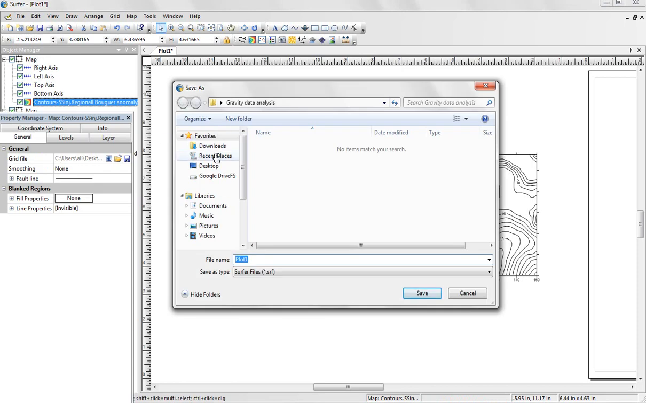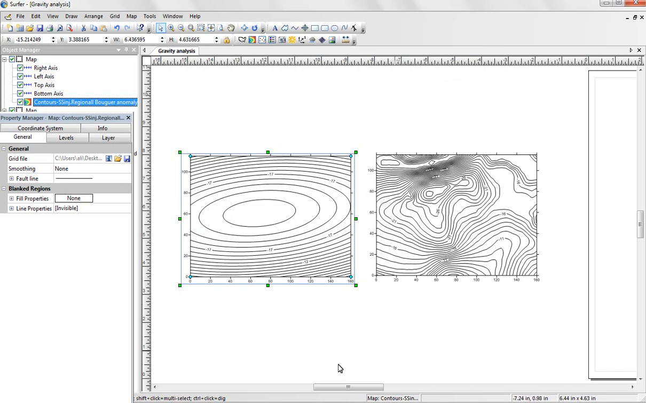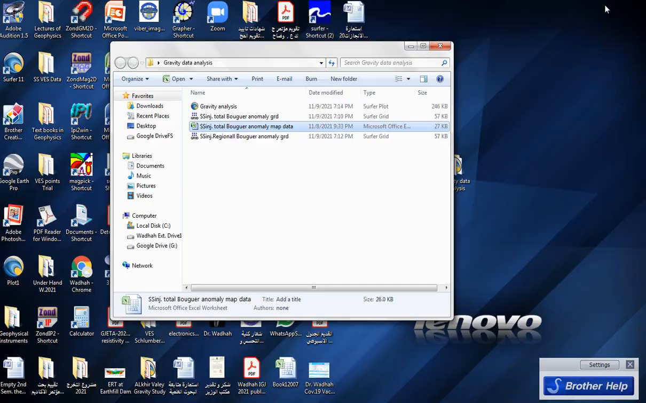Also inside the folder which includes our calculations or analysis for the field, let's name this gravity analysis, and save it in the same yellow folder. Okay, right now I can close it freely or open other files freely.